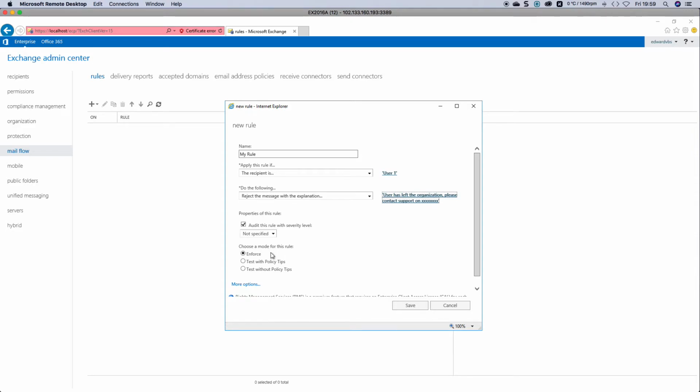And then obviously you can reject the message with an explanation as here, or you can delete the message without notifying, but the whole point of this is that you want to let them know that because they're mailing user 1 doesn't exist anymore. The mail's not going to go to the mailbox because either the mailbox has been archived or deleted, etc.